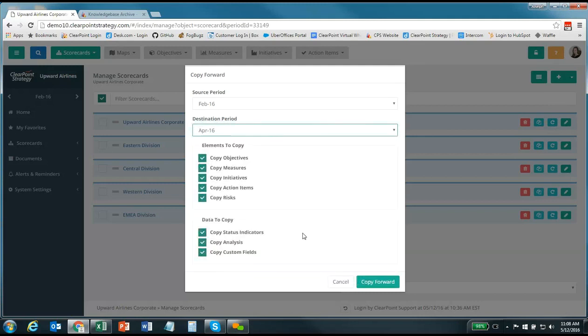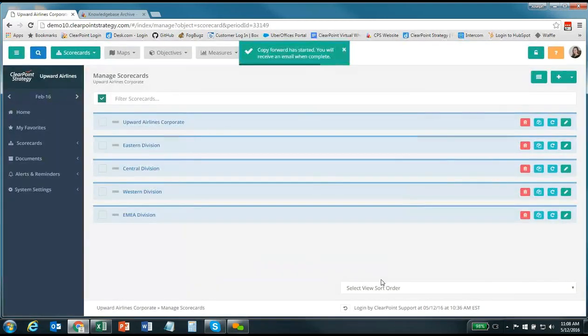Okay, so now under elements to copy, I would choose which elements I want to be affected. And now I only want to do my updates for my initiatives and milestones, so I'll go ahead and uncheck all the other elements here. Under data to copy, I just want to copy the status indicator, so I'll uncheck copy analysis and copy custom fields. And then when I'm all set, I can just hit copy forward. And when that's complete, ClearPoint will send me an email to let me know that it's all done.